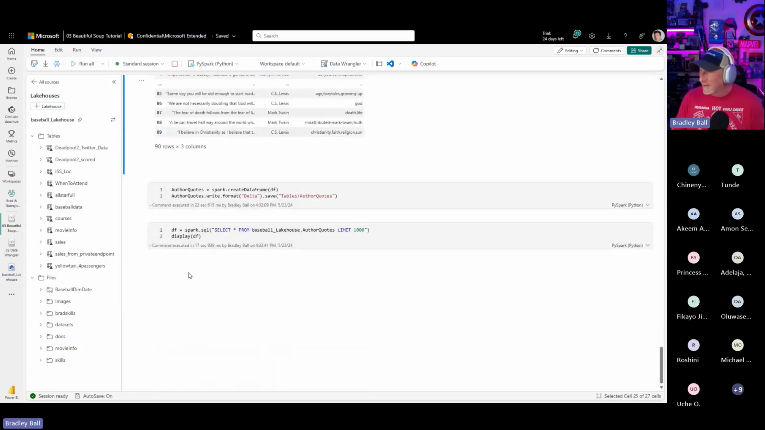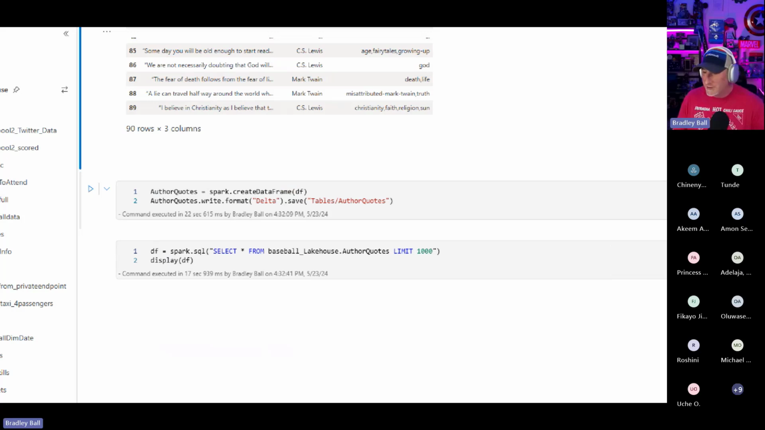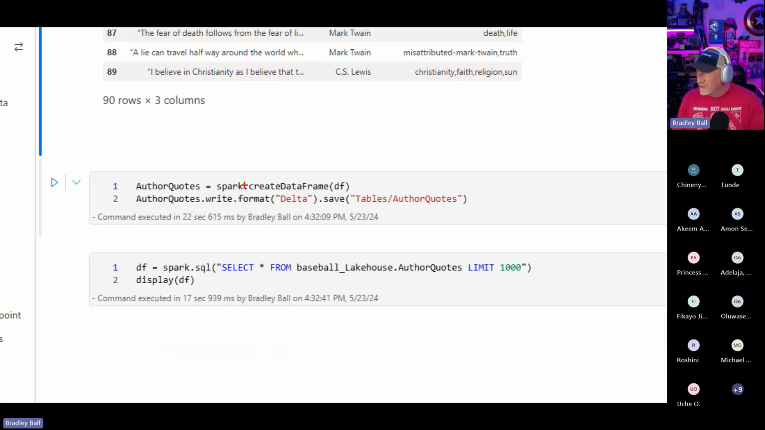Thank you, Aman. And so you can see right here what I'm going to do, because we've got to convert this to a Spark data frame. And so I'm going to do that first, right? I'm going to make a new data frame called authors quotes. I'm going to convert it to a Spark data frame. And then what I'm going to do is I'm going to write this out.